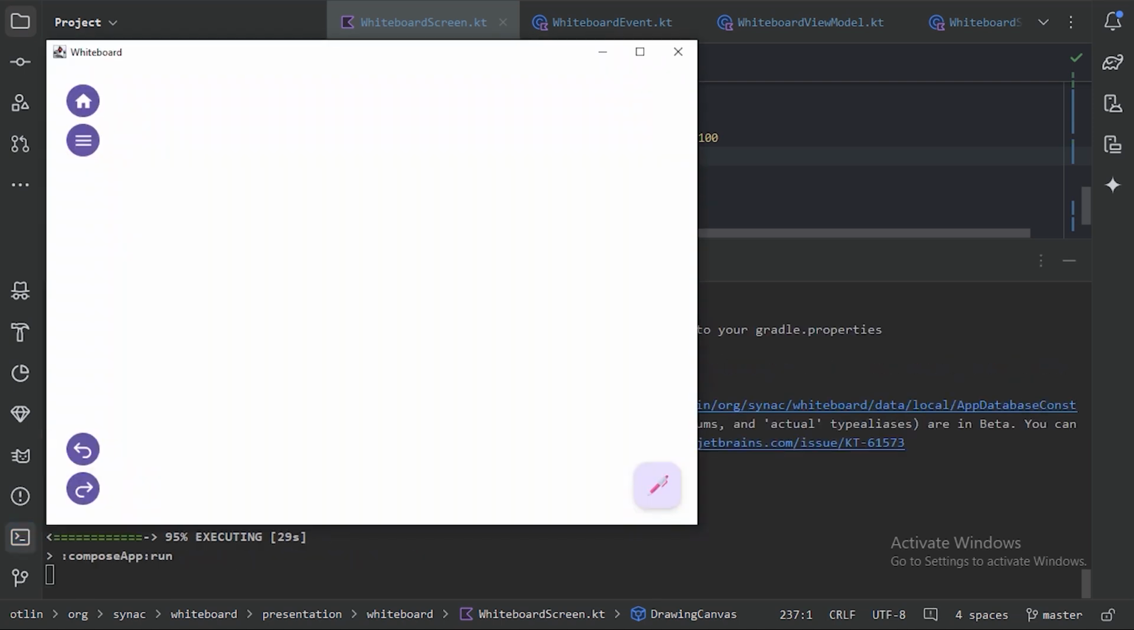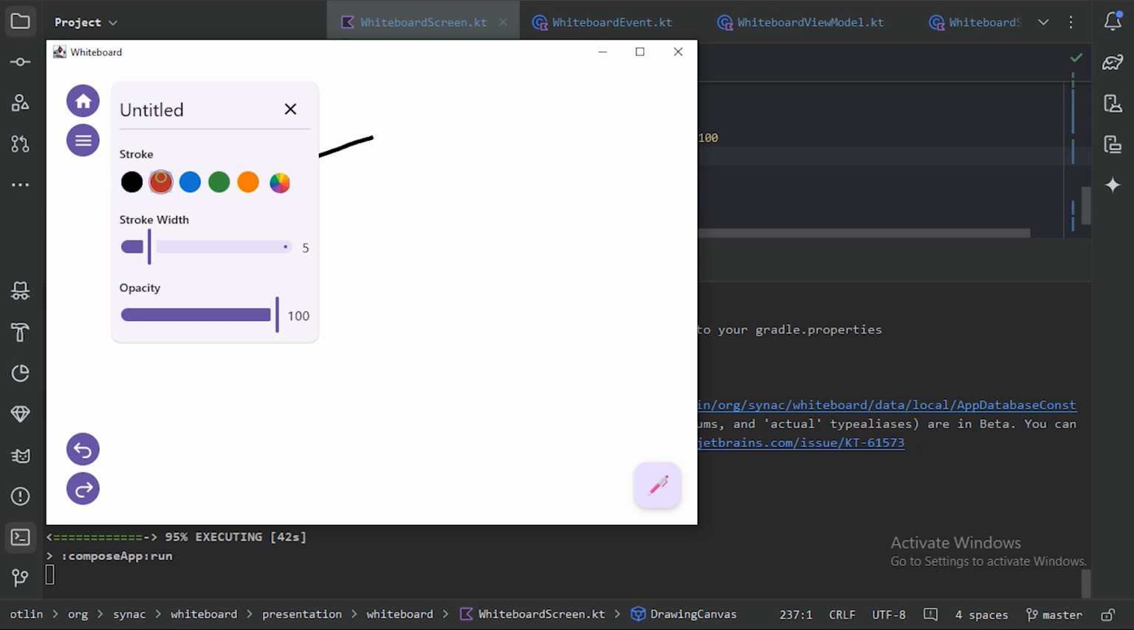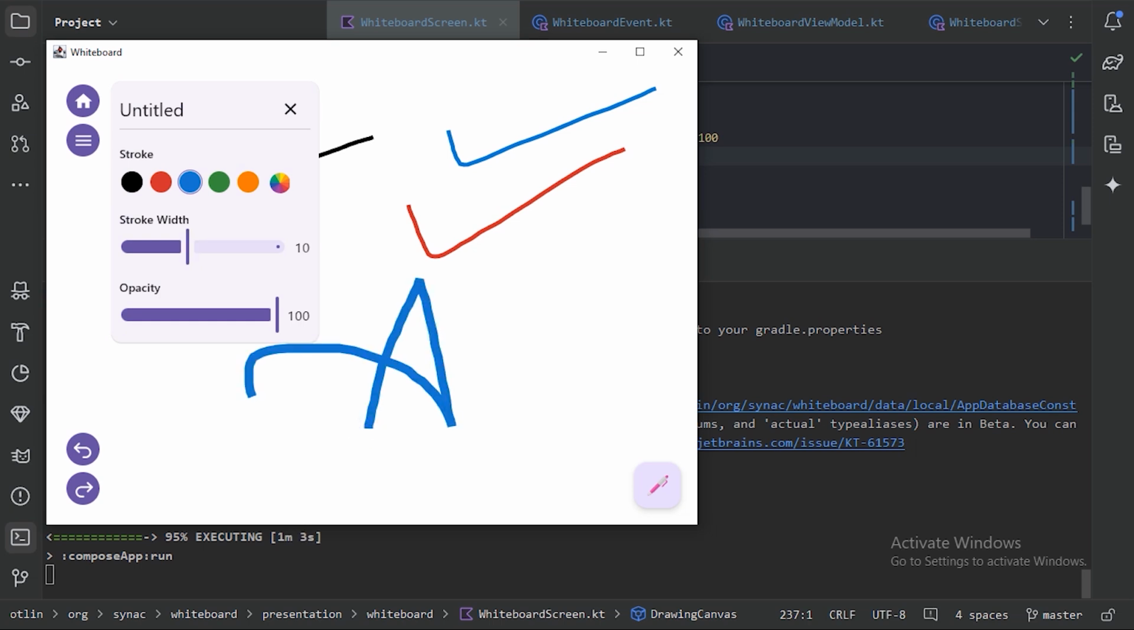And here we have the desktop app. First let's draw. By default it will draw like this. Now first thing, let me change the color to red, and here we have the red color path, and if I make this blue, we have the blue path. And now let's update the stroke width to 10, and we have the thick path.